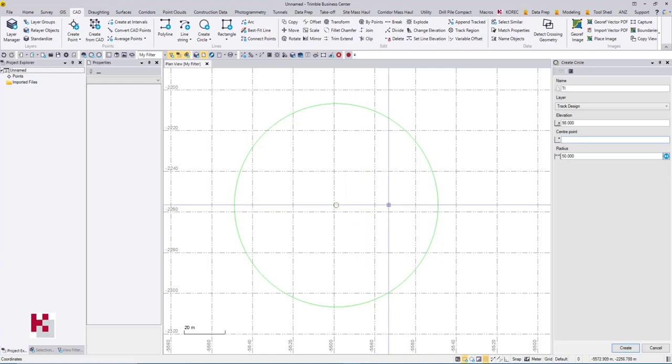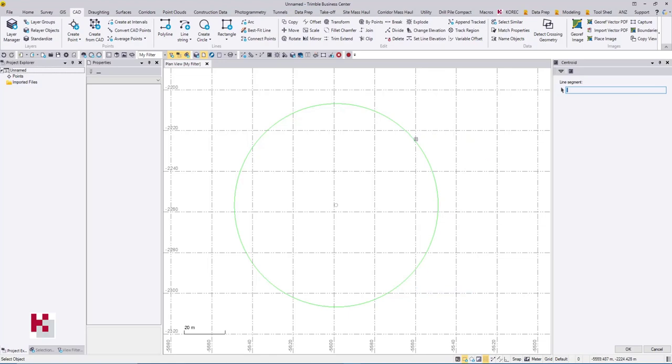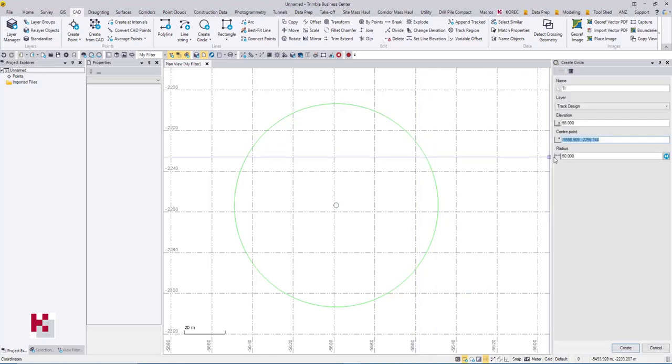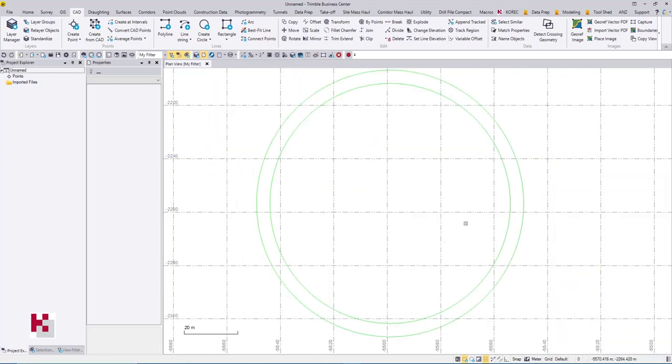If this doesn't work, you can actually right click on the screen and go into centroid. So there's all different functionalities in there as well. So you can do perpendicular, intersections. So if we go into centroid, it'll ask you to pick the segment. When you click on it, it'll automatically create a center point of the circle for you. Radius this time we'll go 45 and hit create. So there's my track there now.